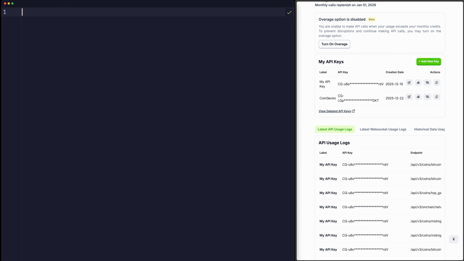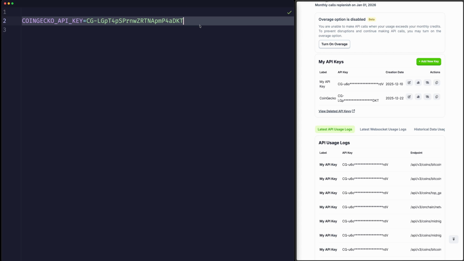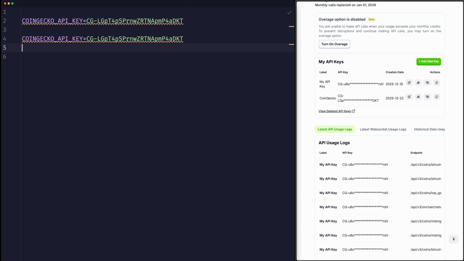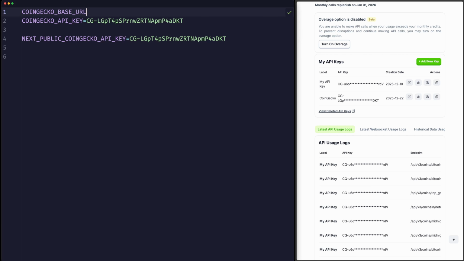So here we can create a new CoinGecko_API_KEY, which will be equal to the key you just copied. We'll also duplicate this and allow it publicly, so we can access it from a NEXT_PUBLIC endpoint, which will give it access on the client side as well. Finally, also define the CoinGecko base URL by making it equal to https://pro-api.coingecko.com/api/v3. We'll use this later on.